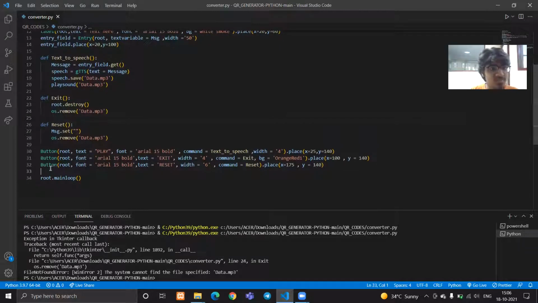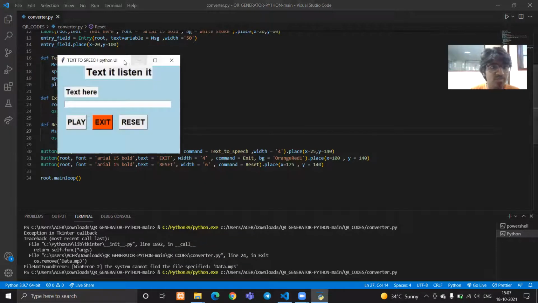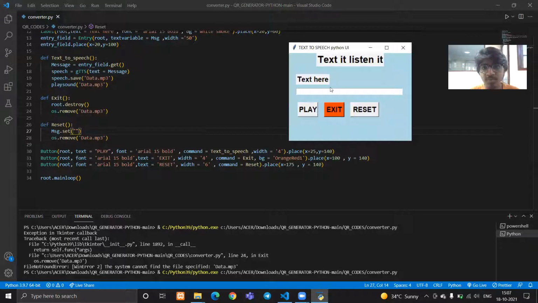Now comes the third button, which is the reset button. And from this button we can reset the whole thing. As you can see, we have used the command reset here to call this reset function. Now as you can see here, we are setting the message variable to an empty field. Let me execute it again so that you can understand properly.